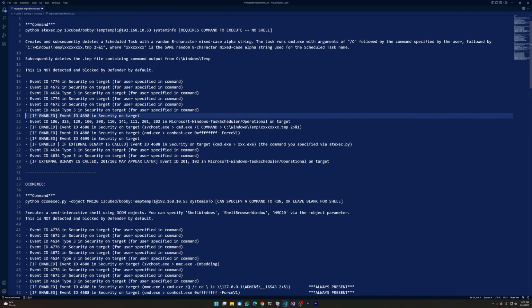After that, if enabled, we'll have event ID 4698. Event ID 4698 will track scheduled task creations. There are also some other event IDs there that relate to scheduled tasks in the security log. These are not enabled by default, but if so, you'll have that there. You'll also have event IDs 106, 325, 129, 100, 200, 110, 141, 111, 201, and 202, all in the ancillary Microsoft Windows Task Scheduler operational log on the target. So all of those will be there, and that, of course, will be there by default.